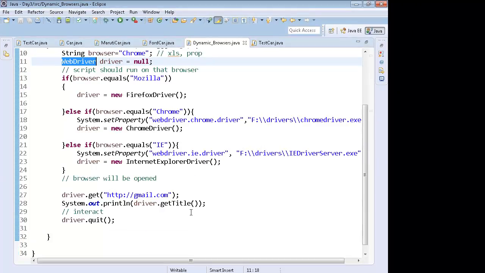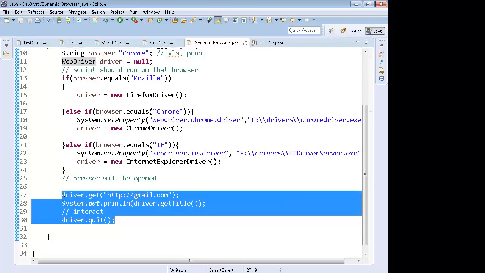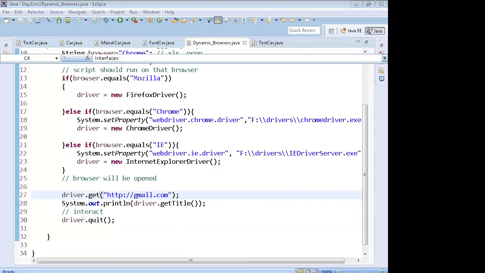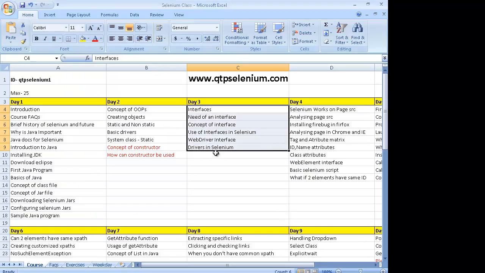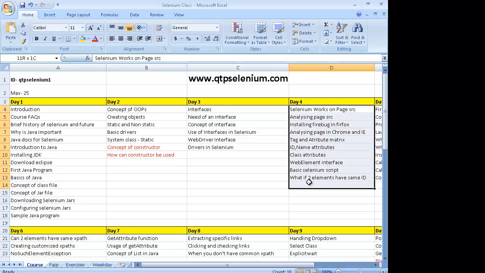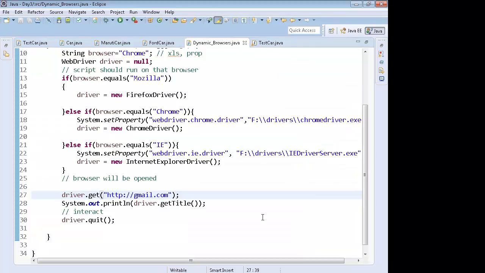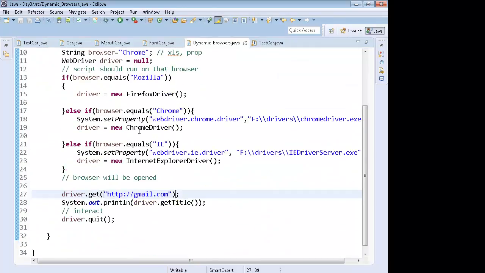Okay, I won't go more than this for today. I have covered interfaces. WebDriver is an interface, the driver in Selenium. How to interact with the web page, I'll take it up with you tomorrow. So I hope you have understood this point.